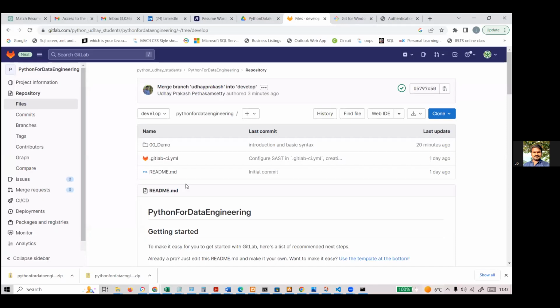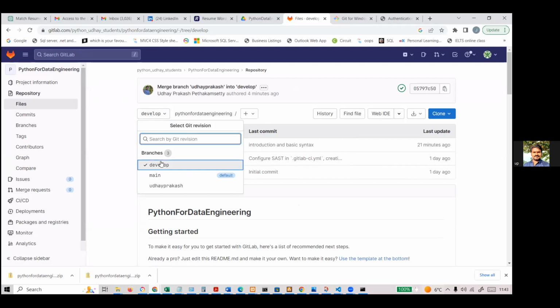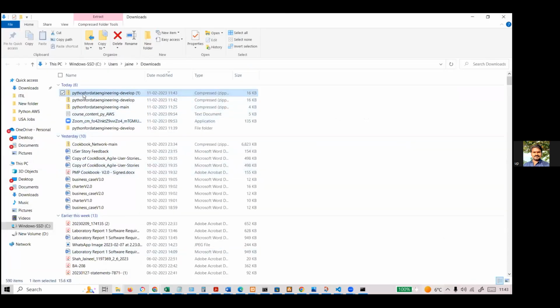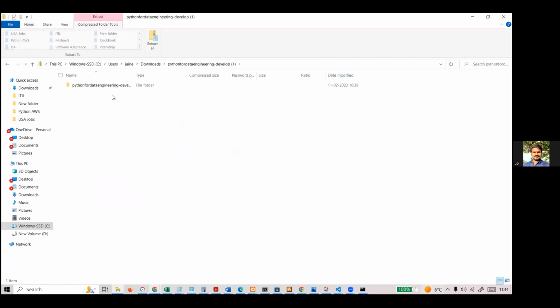If you want to just download, first go to this repository. After going, change this to the develop branch. By default, it will be the main branch. You need to go to the develop branch and then click on download. Then if you specify the format as zip, it will download like a zip. If you go here, you will notice it says Python for data engineering, the repository name, and which branch you are downloading from. If you open that, it will have all the files which are part of that develop branch.